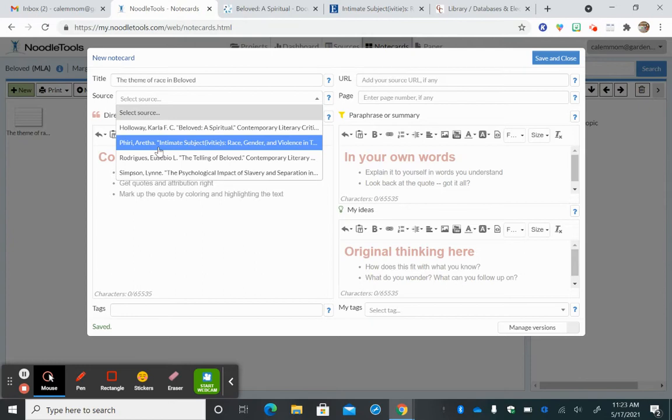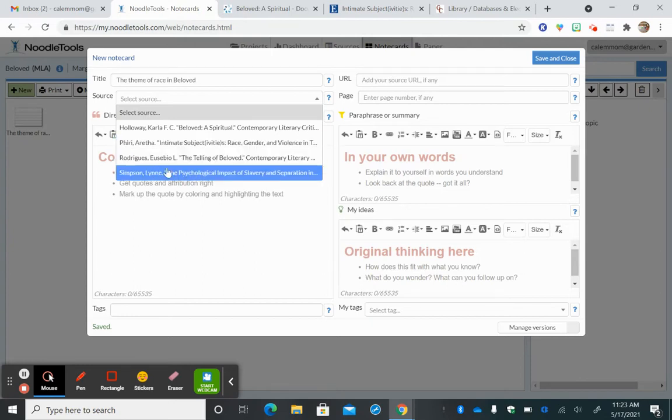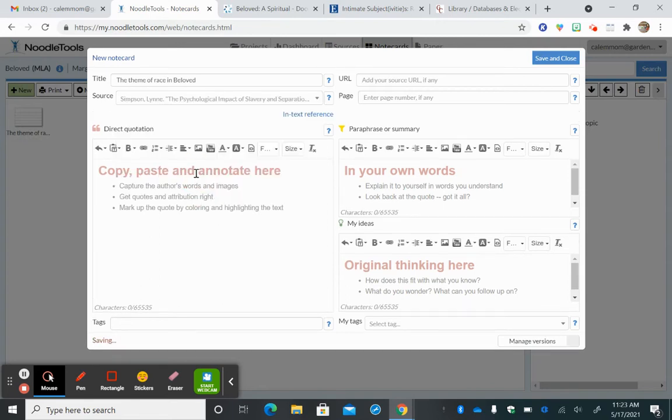So what I would like to do is focus on this source that I added, this article, The Psychological Impact of Slavery and Separation in Toni Morrison's Beloved. Now what I can do here is there's a portion in the note card for a direct quotation, and I can take that directly from the article, or I can paraphrase in my own words and put that over here. So I think it's very important that if you have a direct quotation, that let's say you just take a chunk of information from your source, that you then go and paraphrase and put it into your own words.